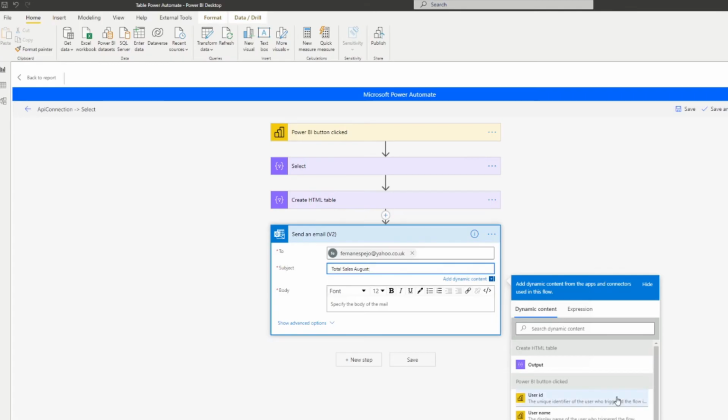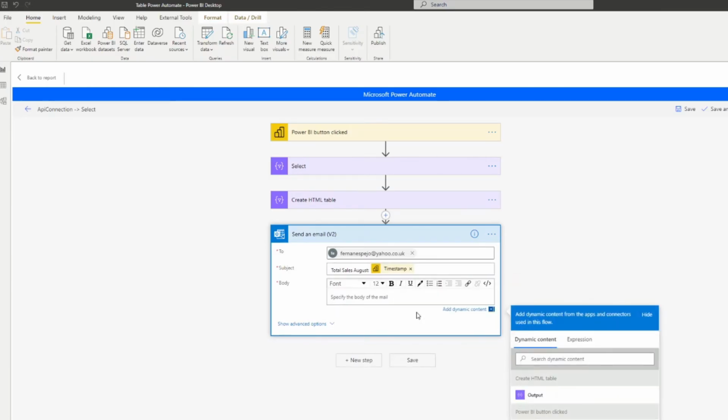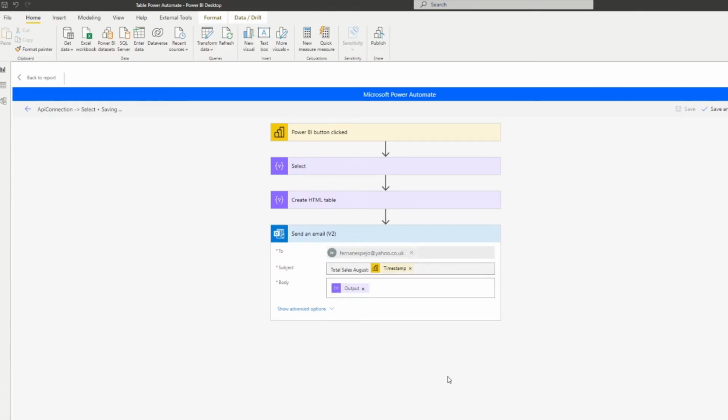And what we can do is add dynamic content in any of these places in case we want to add some more detail about this email itself. So let's say we want to add a timestamp of when this flow was triggered. And in the body of the email, we can add text. The main important thing that we want to add is the output itself. So now that that's done, we'll just hit save.